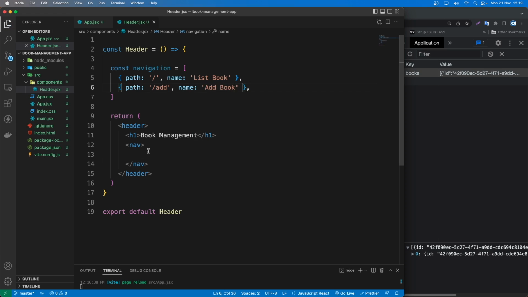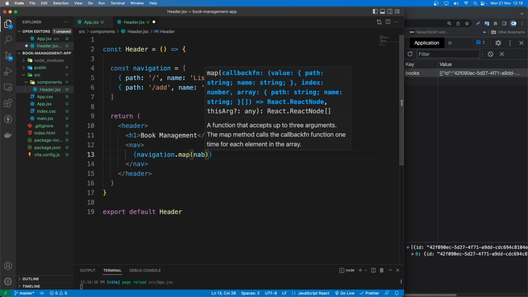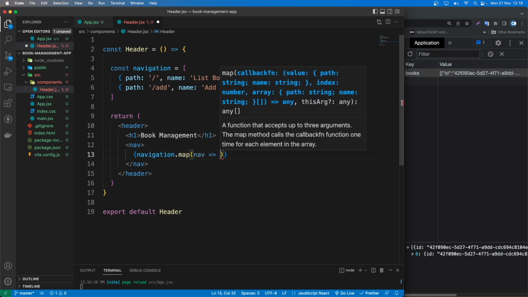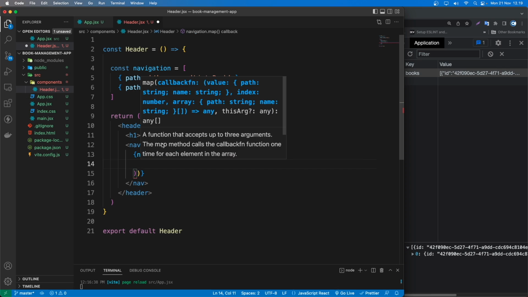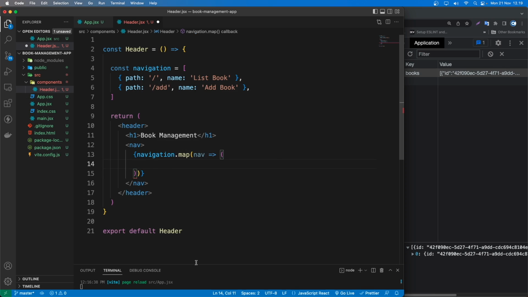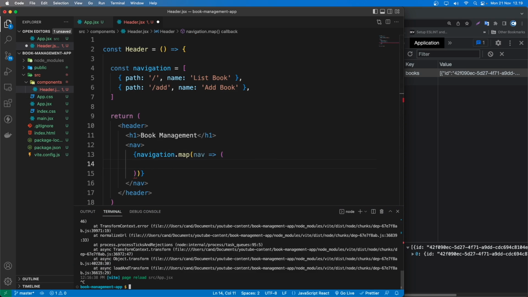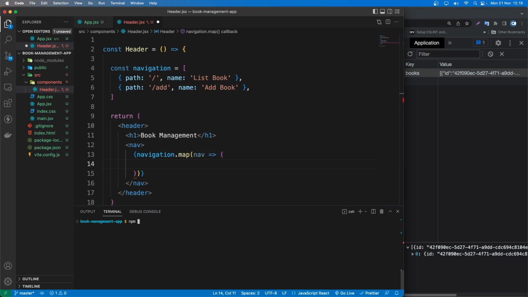Okay, and now we need to map through the navigation array inside this nav. So we can say navigation.map. We get the individual nav here, and then I'm going to return NavLink. NavLink basically comes from React Router. So we need to first install React Router. So let's say npm install react-router-dom. Okay, all right, it's done.